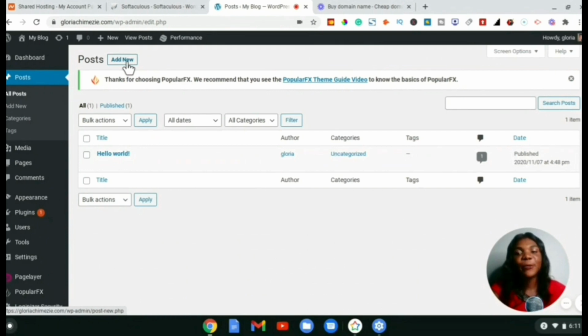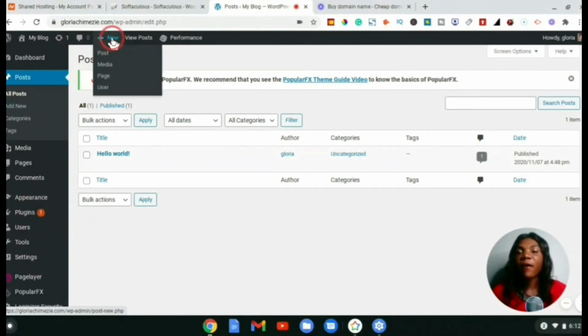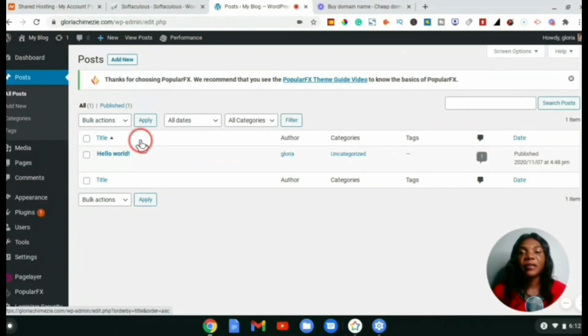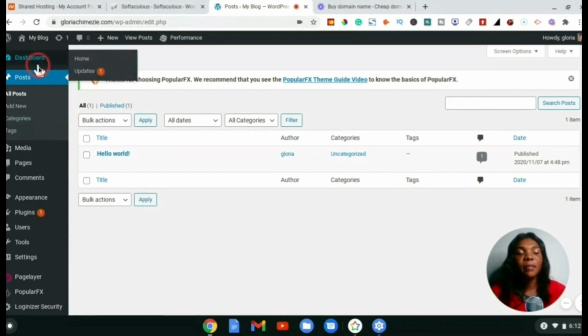For instance, to create a blog post, I've already shown you about 3 ways to create a new blog post on WordPress, and that is by clicking here, or you click on the new tab here and click on post. These 3 ways will still land you to the same thing. Later on in this tutorial, we're going to go more advanced into how to create blog posts, but for now I just want you to understand the different menus that we have in the WordPress dashboard.